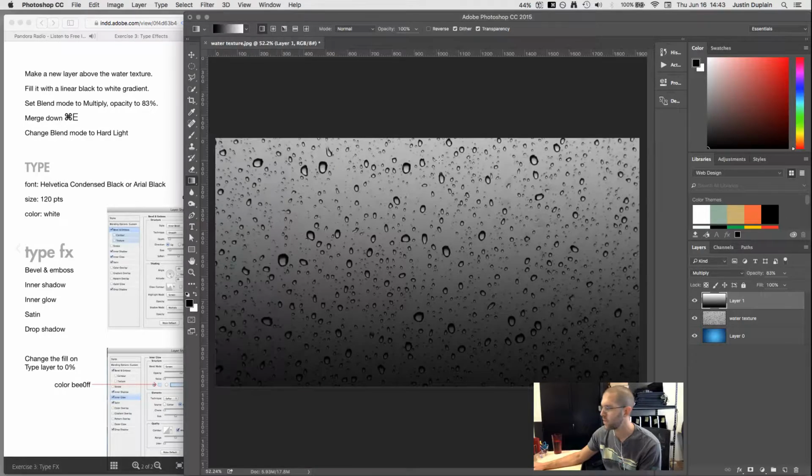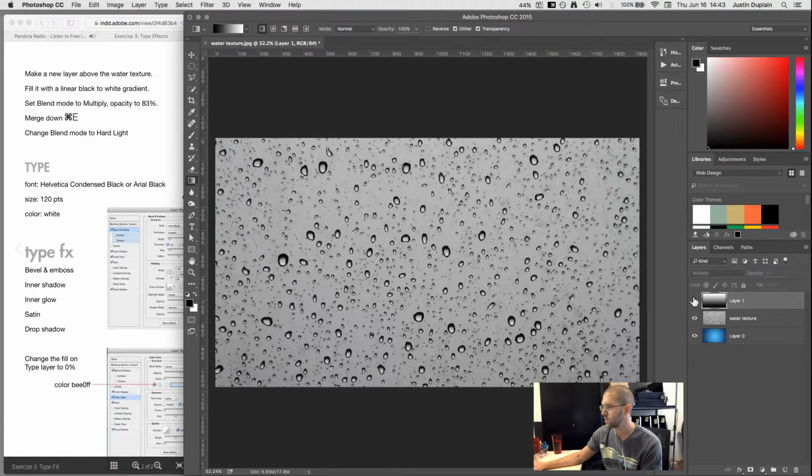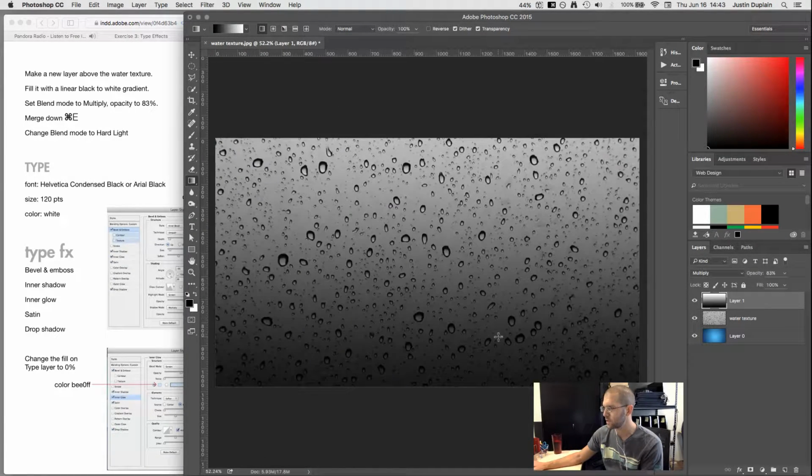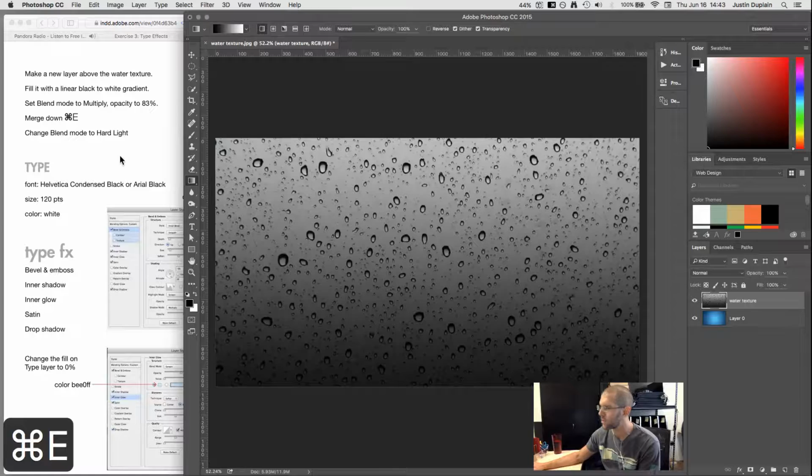And then merge down. So you see what this layer is doing. It's darkening the bottom while keeping the top light. To merge down, I can just press Command E, probably Control E on Windows, and that takes the layer I'm on and merges it to the layer right underneath. Okay, so now I have my water texture.